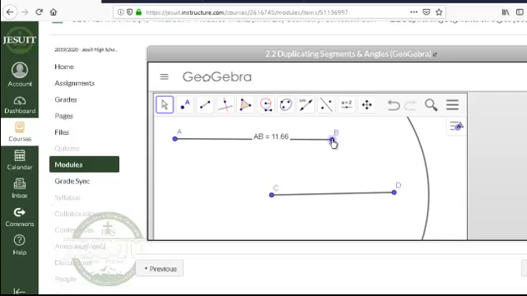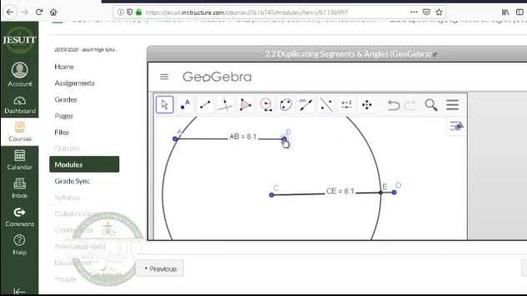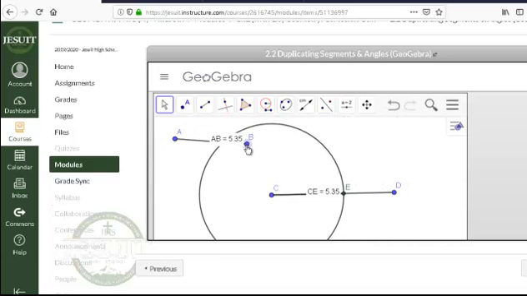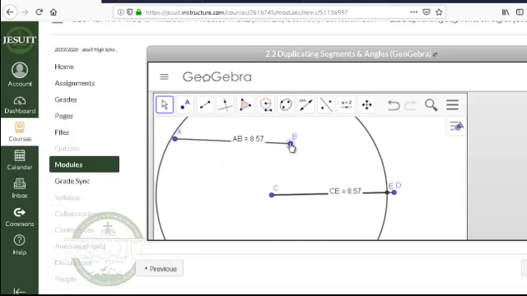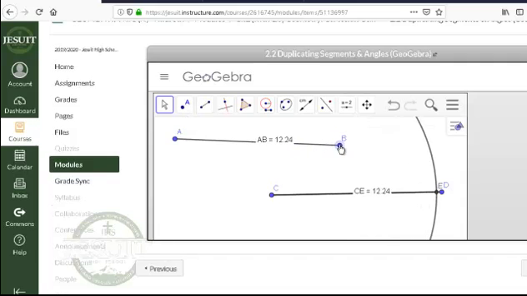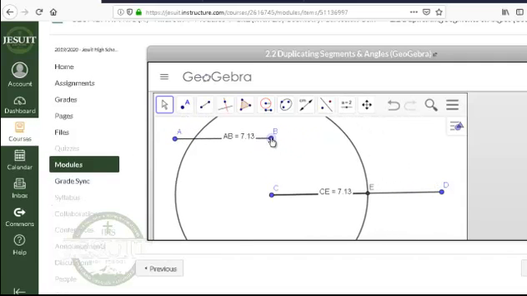And if I were to change B, notice those are always the same as long as they intersect. If I needed to make it bigger, I can. But notice that because they're tied together with the compass setting, I've created a duplication of my original segment.